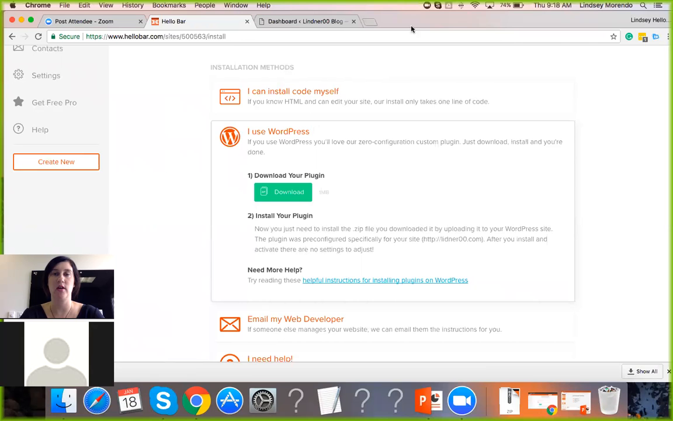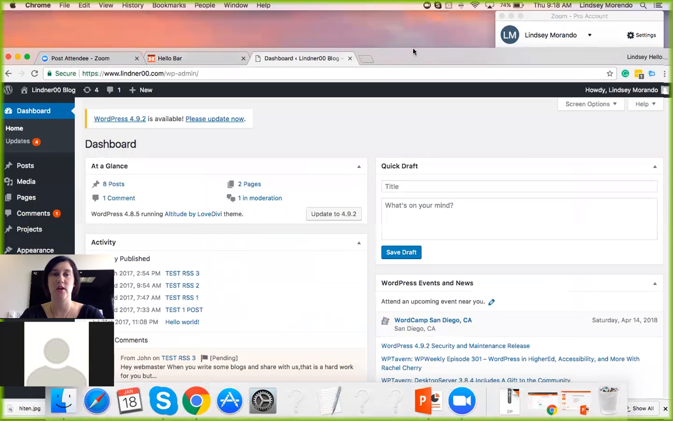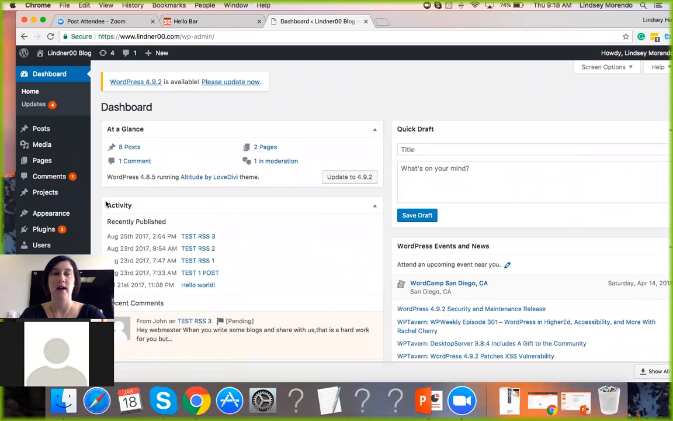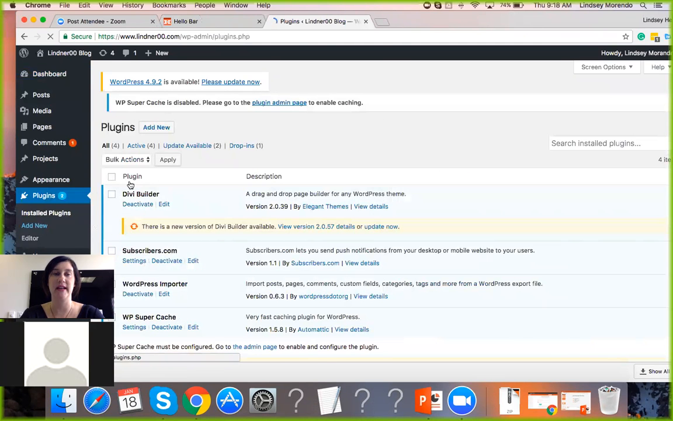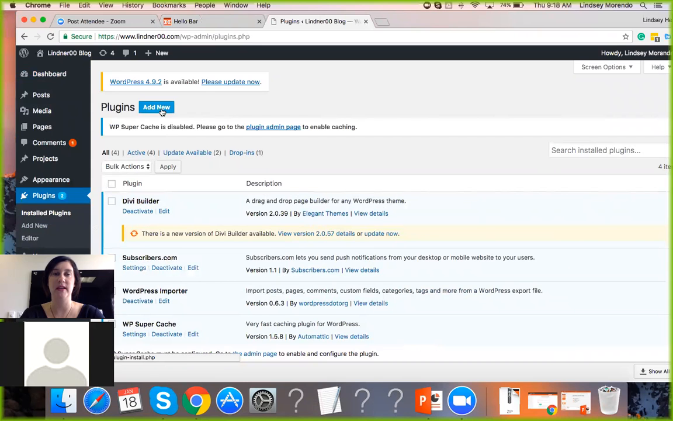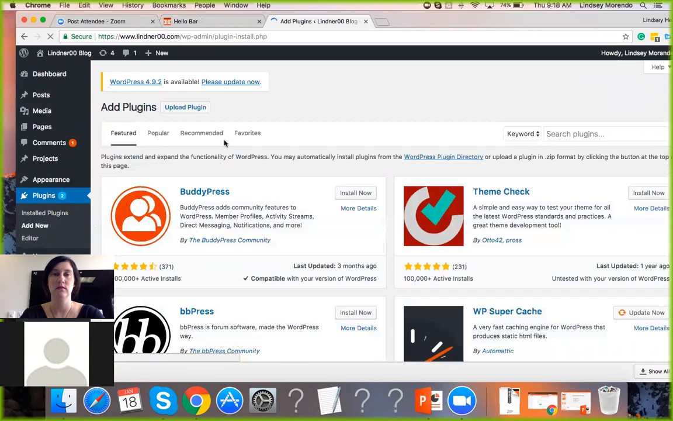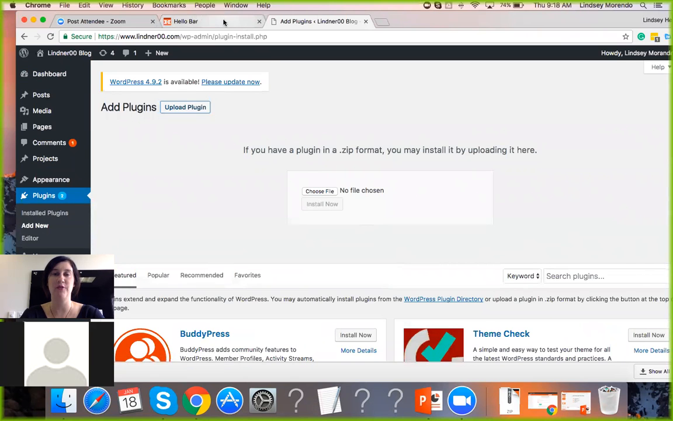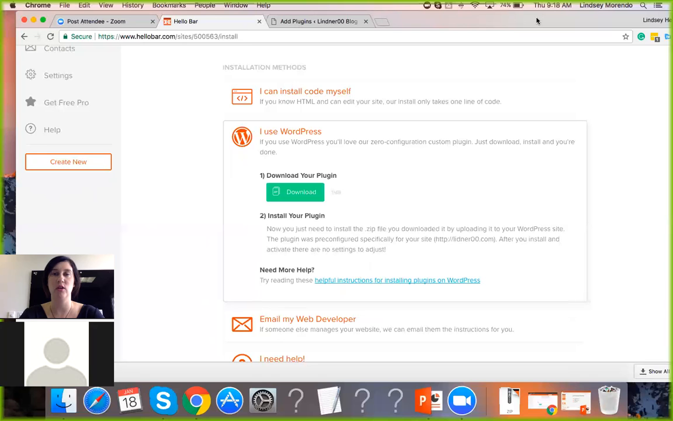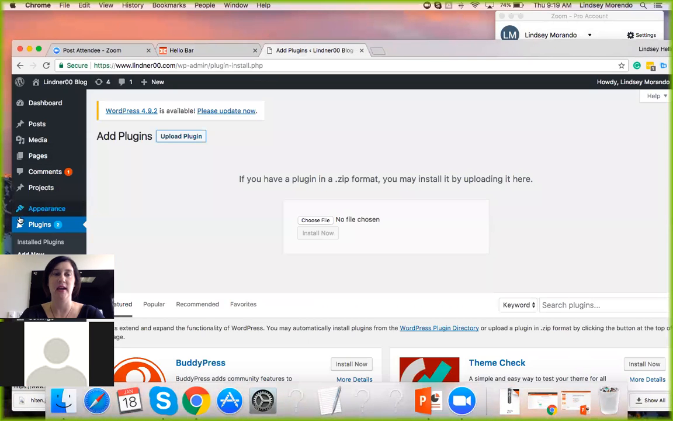What you would do is go to your WordPress dashboard. I'm using an example dashboard here. In the WordPress dashboard, you're going to go ahead and go to plugins. Make sure that the plugin is downloaded. And you would simply hit add new. Then you can go to upload plugin. Again, you would download it from Hellobar, go into your WordPress site, into the backend, go to add plugin and then upload. Then you would just choose the file.